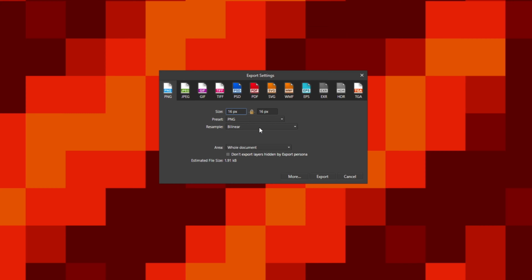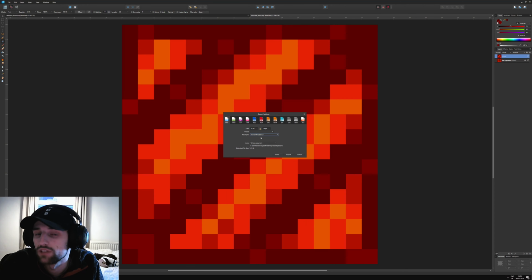Now for PNG, I recommend using the nearest neighbor algorithm. It helps keep the color sharp because it's a pixel texture, and with bilinear or bicubic, you can end up blurring the colors together as they mix. But in this case, we're just using nearest neighbor.